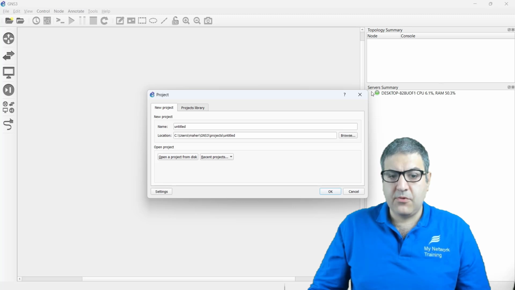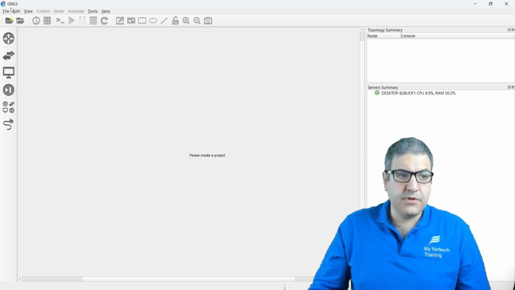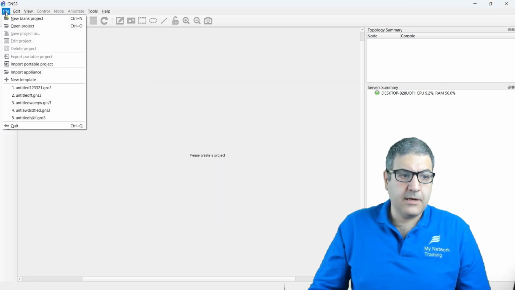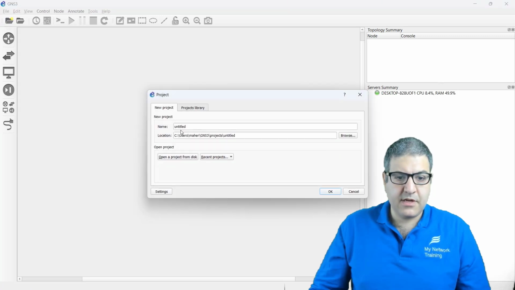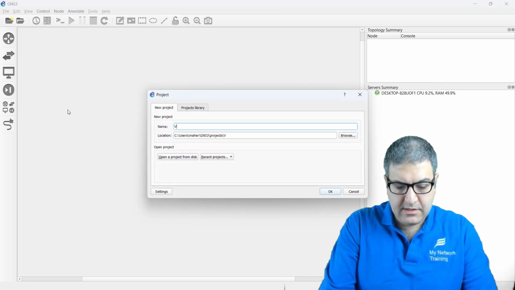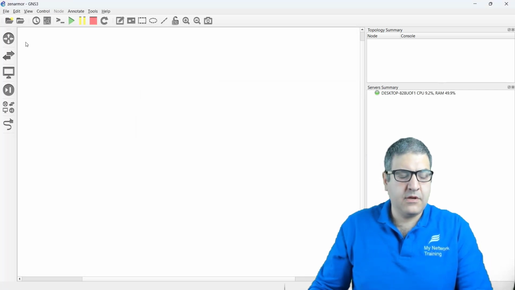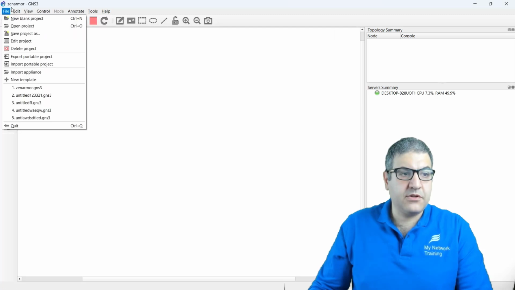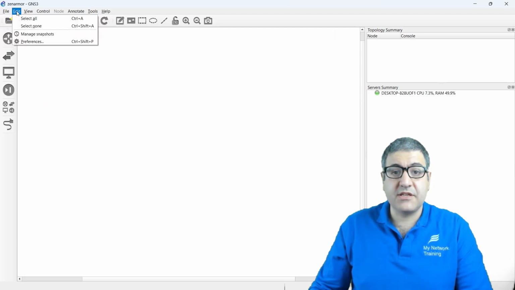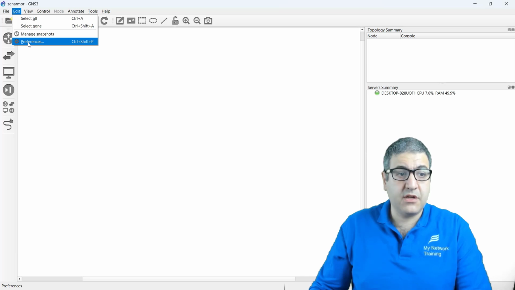All right. So now I'm going to open a new blank project, and I will call it Zenarmor. Okay, so this is a project now. Very good. Now, before we start applying anything here, we have to get the OPNsense that we have on the VirtualBox into this GNS3.